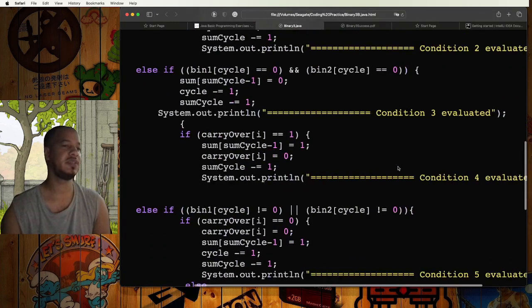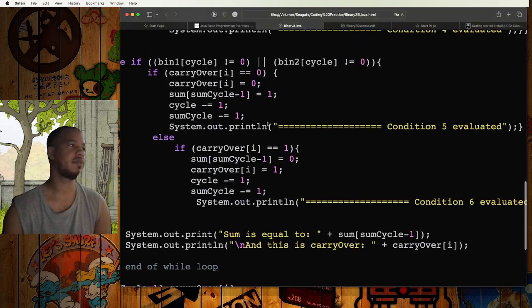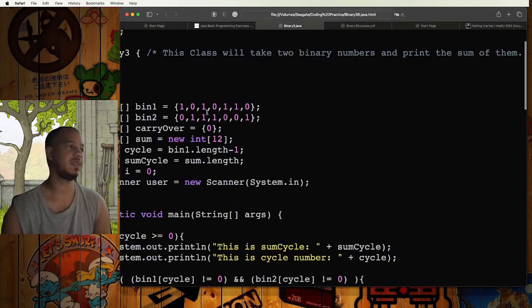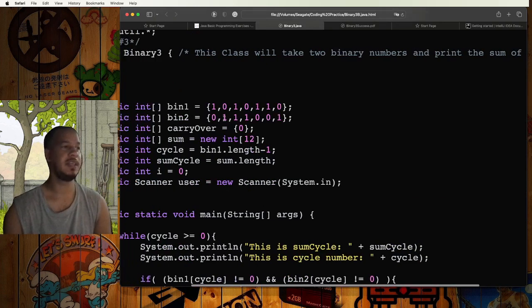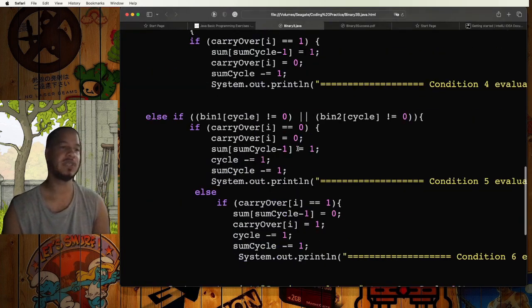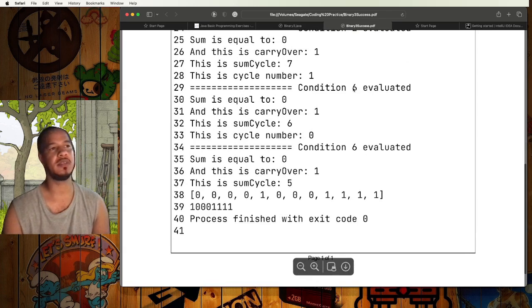So now in condition 6, we're back to asking whether one or the other number is equal to one, which is true. This is condition 6 right here. Both of them meet the initial requirement of the else if statement. So we'll see it happen twice. We should see here that condition 6 is evaluated on the last two cycles.